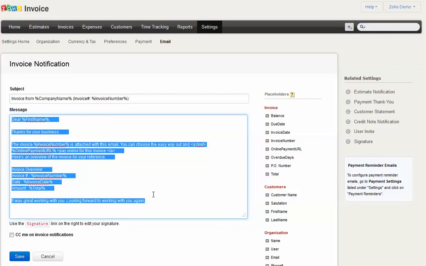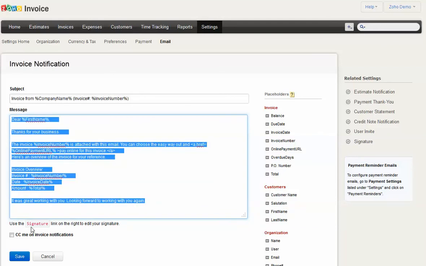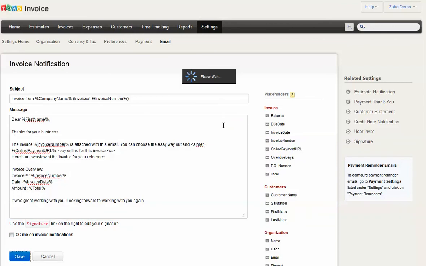Okay, so you cannot edit your email in an HTML format. It is basically done as text in this format, and once it's done, that's it. You save it.